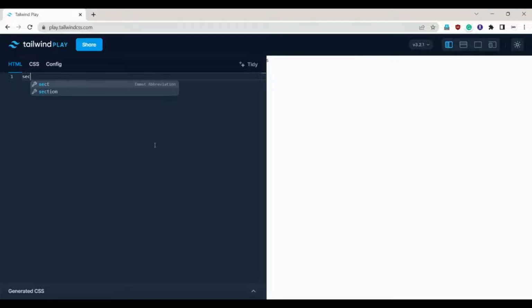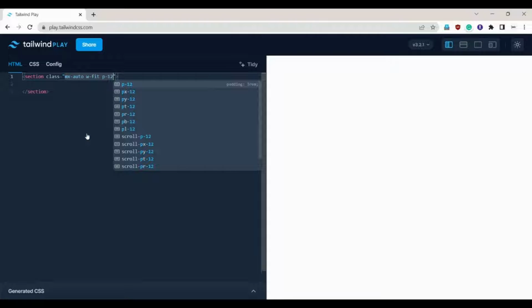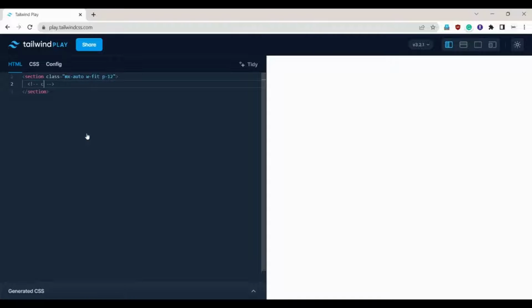I'll start by creating a section tag. This is just to center the card. I'm going to set the margin right and left to auto. And to make this work, I'll have to set the width to fit. Let me also give this section a padding of 12.